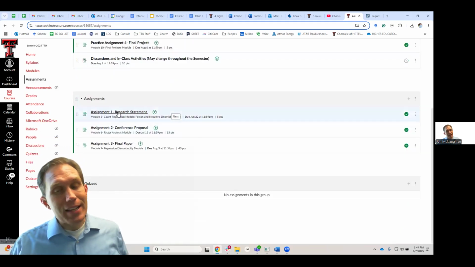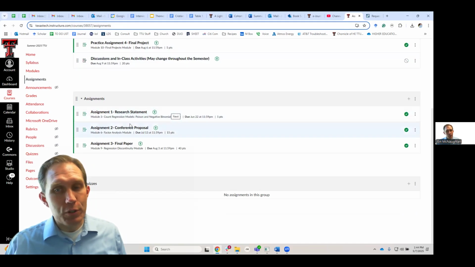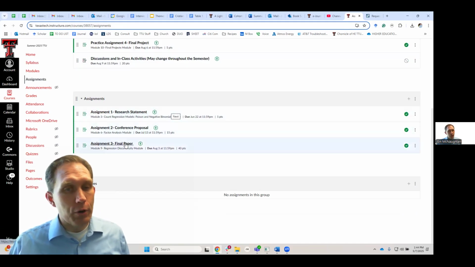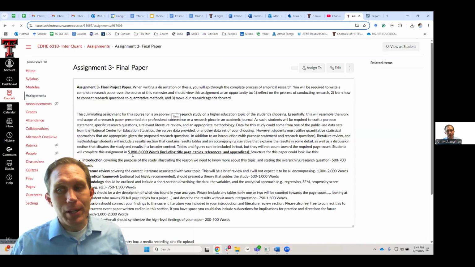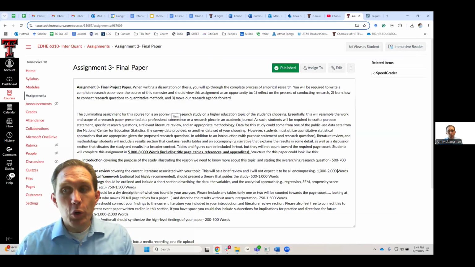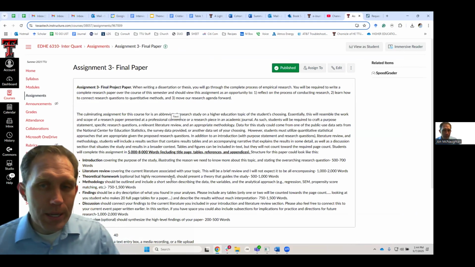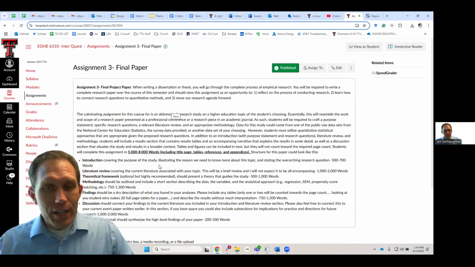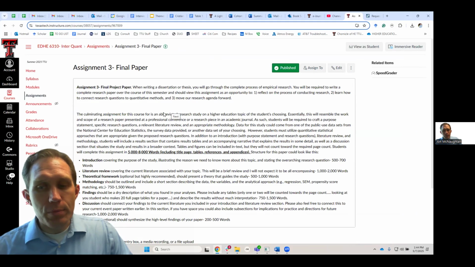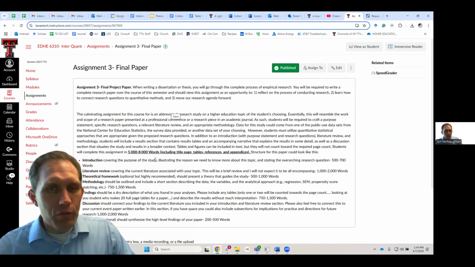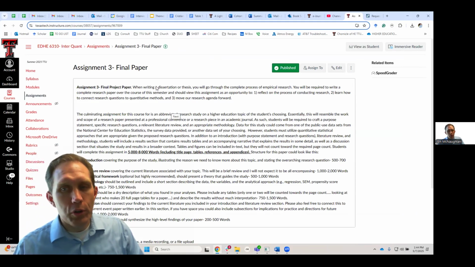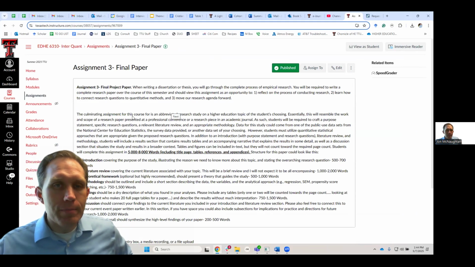As well as the main assignments, there's a research statement, a conference proposal, and then, of course, your final paper, which has detailed information when you click on the assignment of how long in words each of these sections should be. Now, you don't have to be perfect to this, but the goal is to be as close to this as possible because this is what you would need to get this published in a journal. And that's really what we're looking for here, to create a journal-worthy publication that you can utilize.